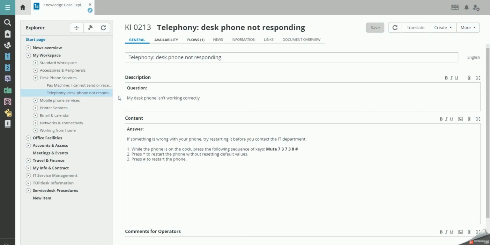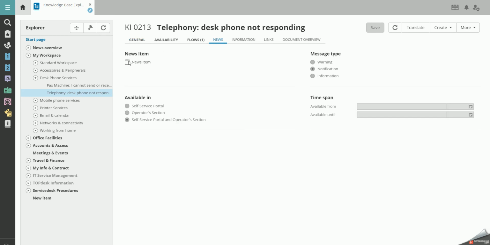You've just created a knowledge item, or you've found an existing one that you think should be easily visible for your users because it contains relevant information. As a standard, knowledge items are kept in the knowledge base. You can change the status of a knowledge item to a news item by ticking on News Item. This means that it can now be published in the Operators section and the self-service portal.